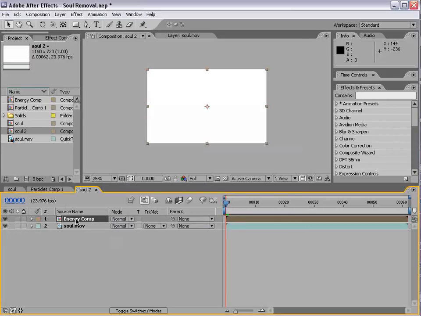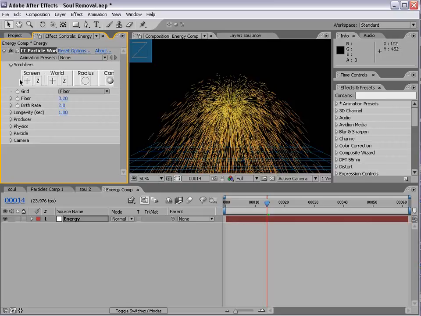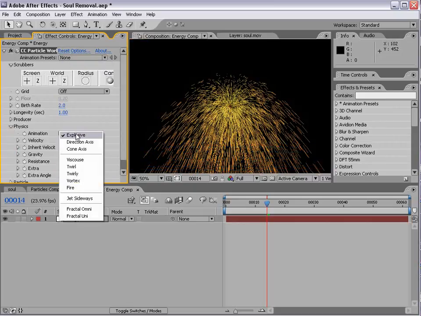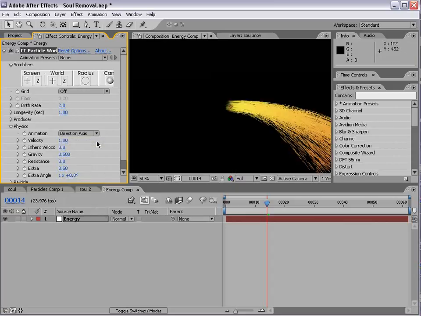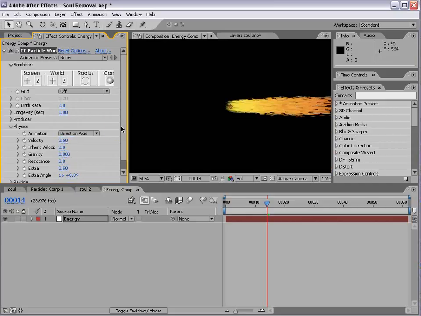Then Alt double-click on that, and we're going to add simulation CC Particle World. We'll set the grid to off, and we'll go down to the physics settings. We'll set it to direction axis. And we'll turn the velocity down to 0.6 or so, and the gravity down to 0.